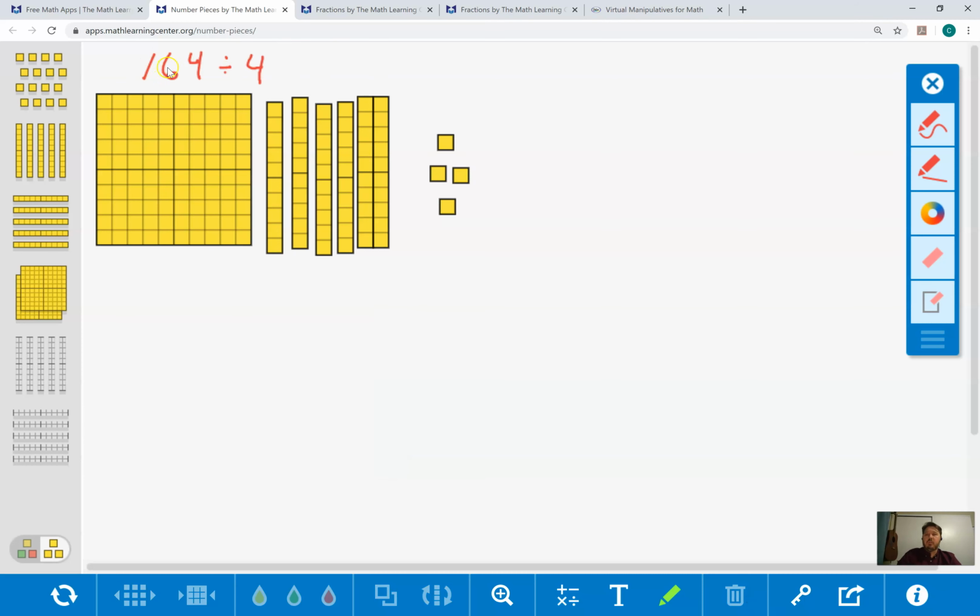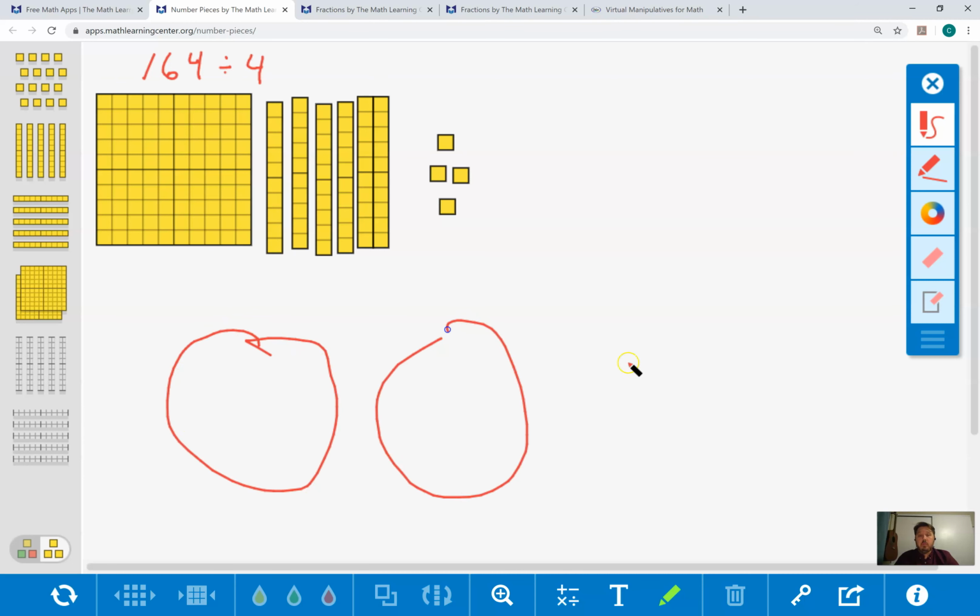All right, so let's get into 164 divided by 4. So, all right, well, we're going to go and make our 4 groups. So 1, 2, 3, and 4. Okay, and of course, now the process of actually moving each of those pieces. Remember, if you're using your marker, you've got to come over and click off of that. So now I can use my mouse tool again.